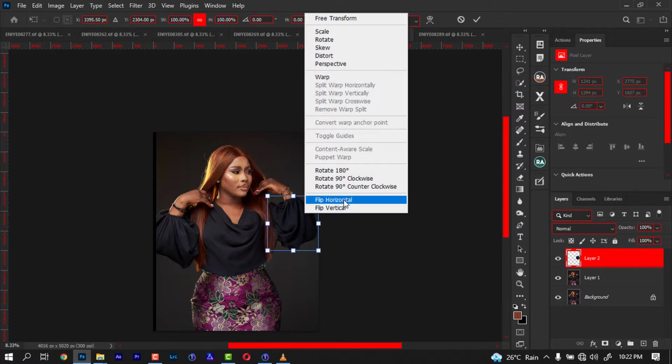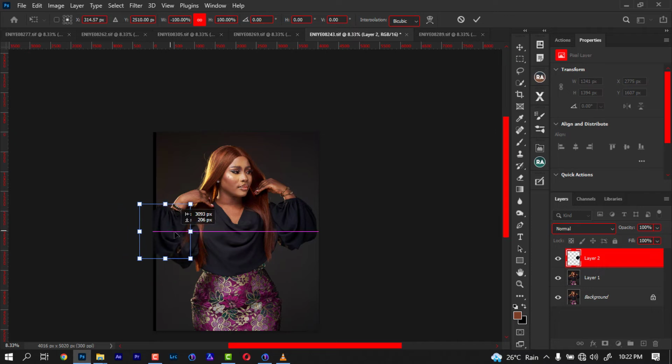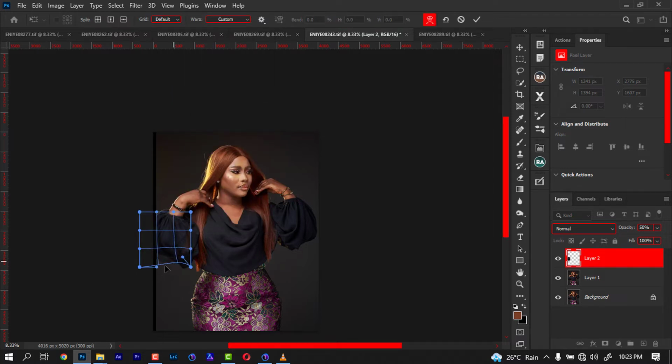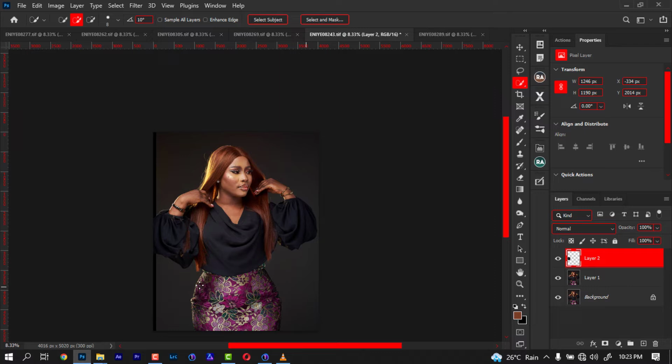Then I'm going to use my control tools to bring it to this part. So I'm going to bring down my opacity so I know what I'm doing. So I'm just going to try to mash it as much as I can. Then bring down my warp, then warp this part in and say OK. Then we have this.